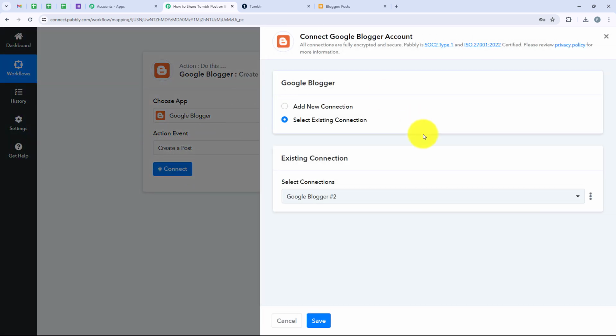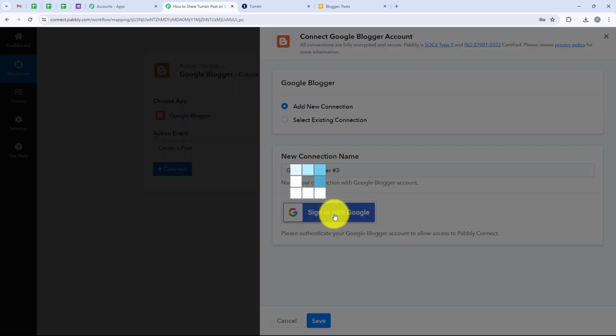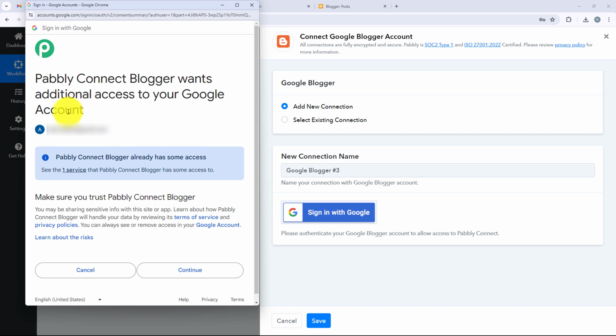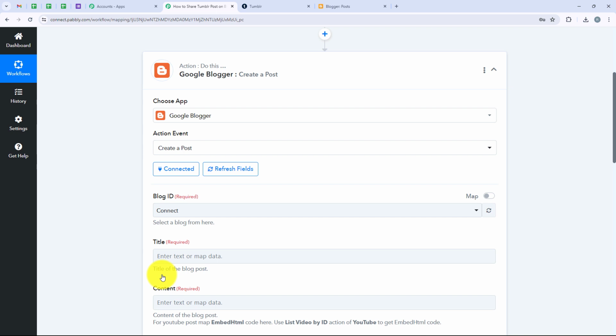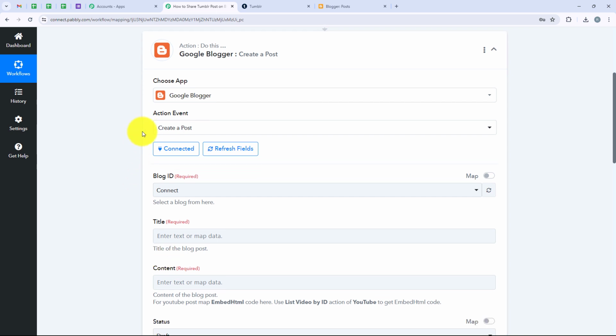And again, it is asking me for the same. So if you have already connected your Google Blogger account, you can click on select existing connection and then save. But if you haven't, again, you have to follow me. Click on add a new connection and then sign in with Google. And now after selecting my Gmail account, I'm going to click on continue and give it all the permissions because as you know that our data is secure with Pabbly. And as soon as I'm going to click on continue, you can see that we have successfully connected our Google Blogger account with our Pabbly's workflow.